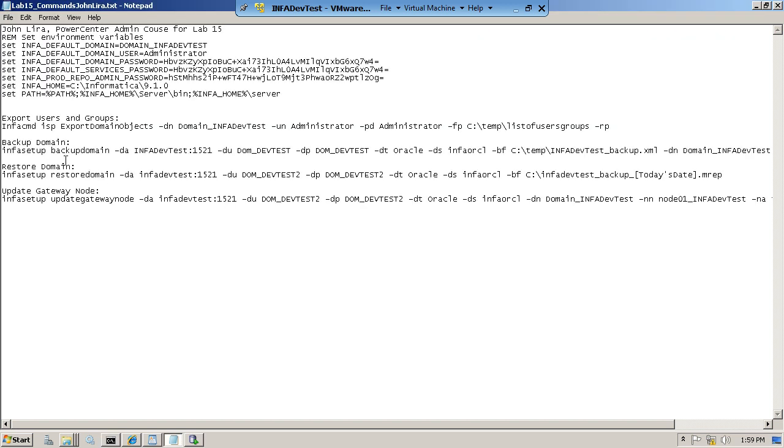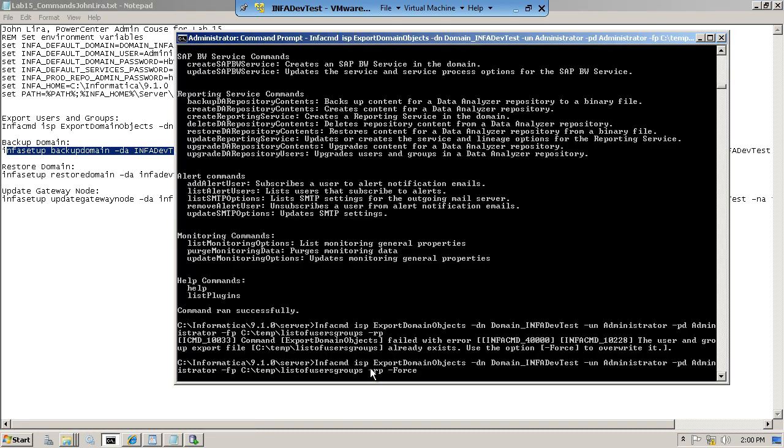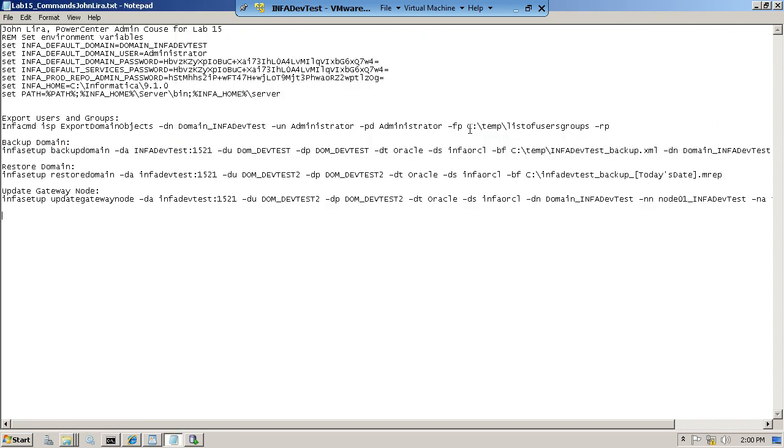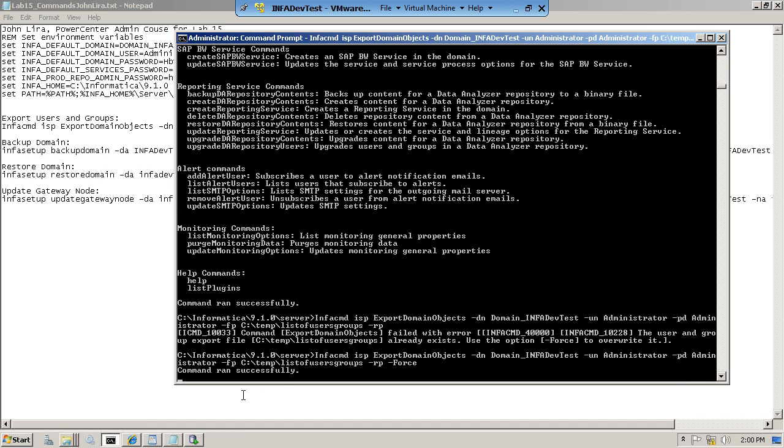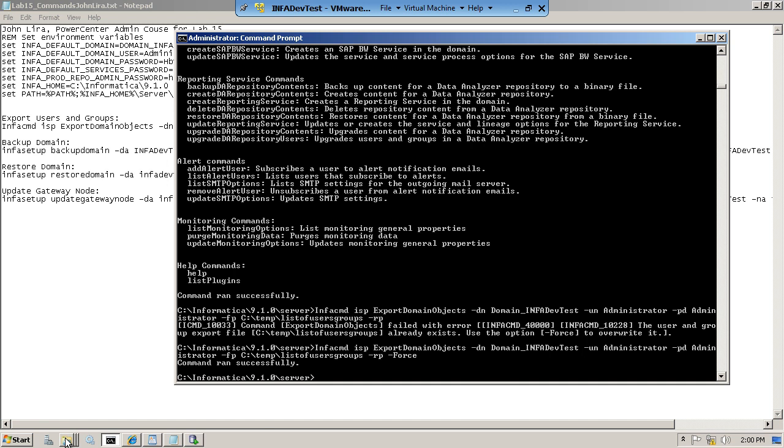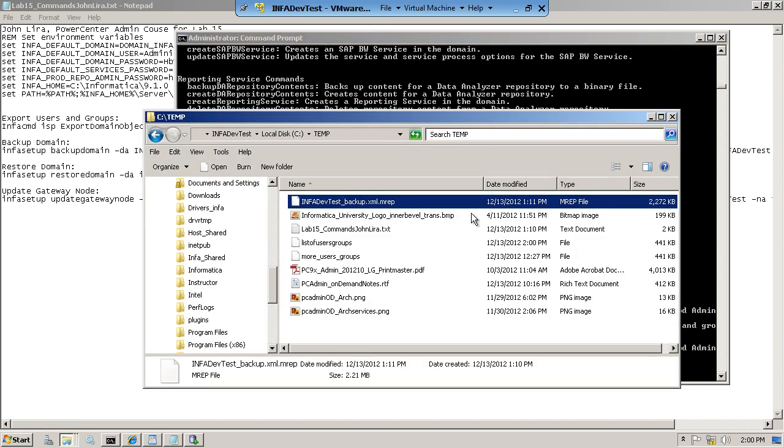Now what I want to do is back up the domain. All that content, the domain that's stored in there, I want to actually back it up, and I'll do that next. And let's see, I'm going to get ready, and I'm going to go to my C drive. Notice that in my command, I put my XML file for users and groups. I put it under C temp, list of users and groups. So that's what I want to go and see now. And I'm going to go to the C drive. There goes the commands, ran successfully. And now I'm going to go to the temp drive.